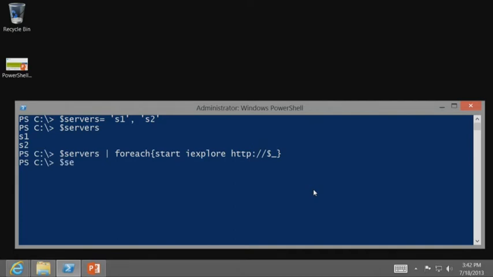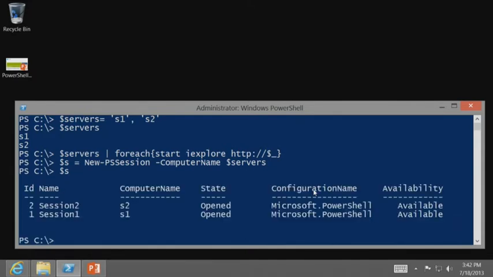I'm in. Session. Oh, just type $S. Yeah, you're right. Typing way too much. $S equals New-PSSession, and what I want to do it to is $servers. Boom. I'm going to get my sessions to these remote boxes. Just so that you see I'm not cheating, there's my multiple sessions.